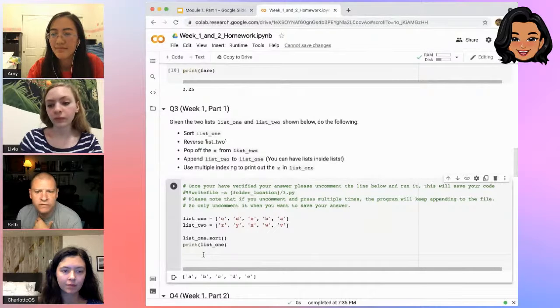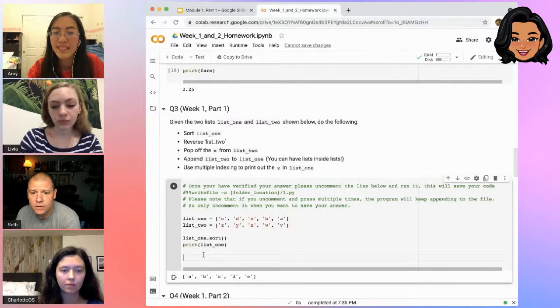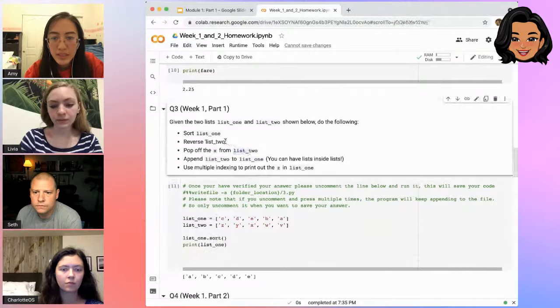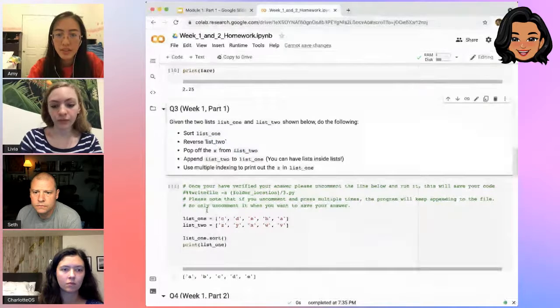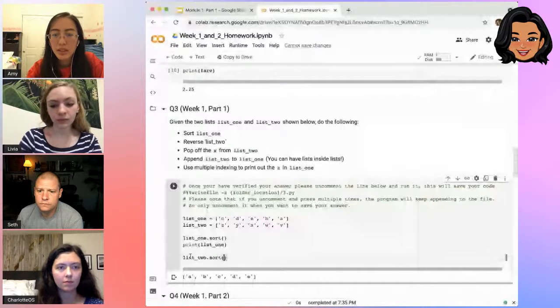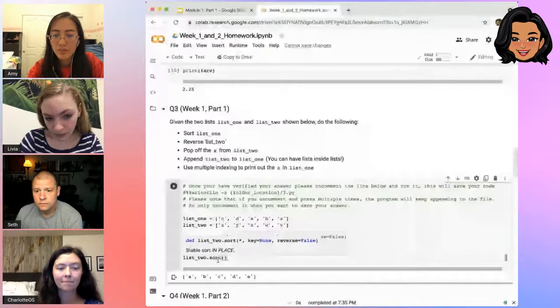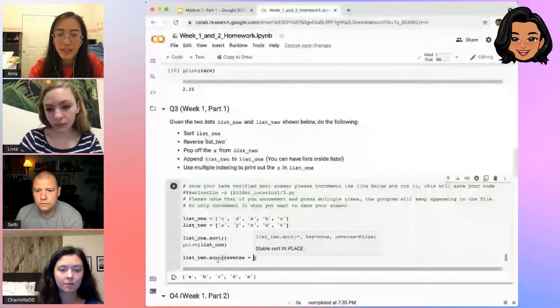Oh, we can add reverse equals true when we sort that list. Yes, you're right. We can use the function for sort and use reverse equals true as the parameter. So we're going to, it says to reverse for list 2. So we're going to do that. And we're going to use the sort function here. We're going to say list2 dot sort and say reverse equals true. So let's try to print that out.